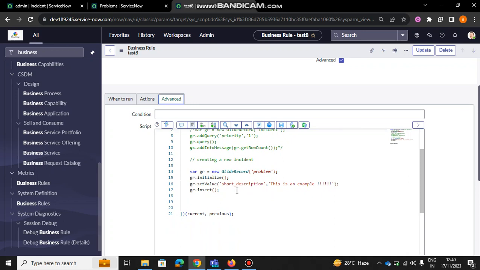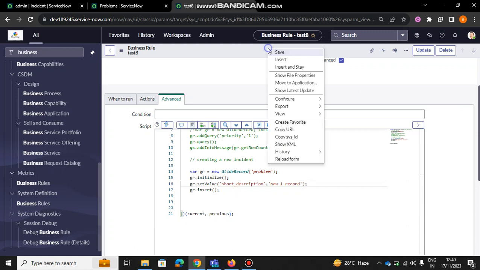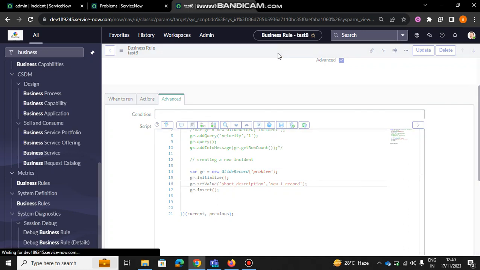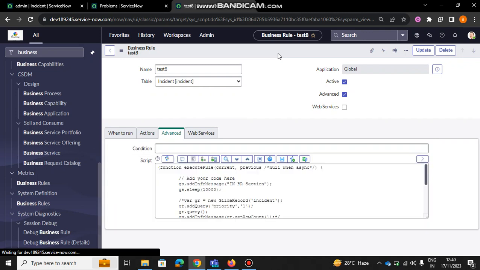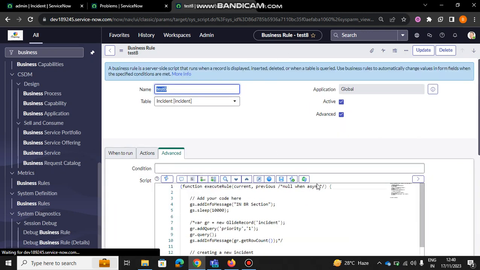I have just created an example. In this case I'm creating a new record in the problem table, and after that I'm writing gr.insert, so that it will insert. Now I'll just save this first, and before executing I will tell you what we are doing and what we can expect from this. See, this is after.